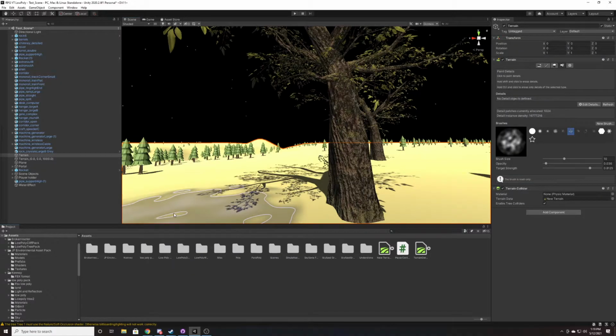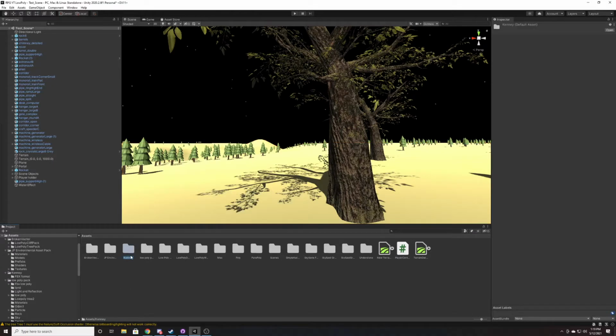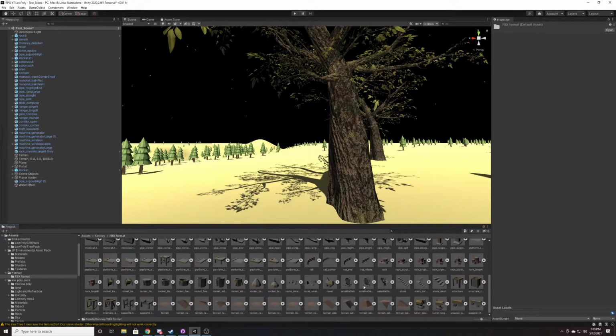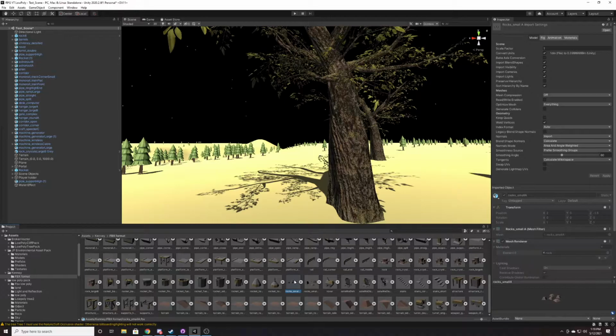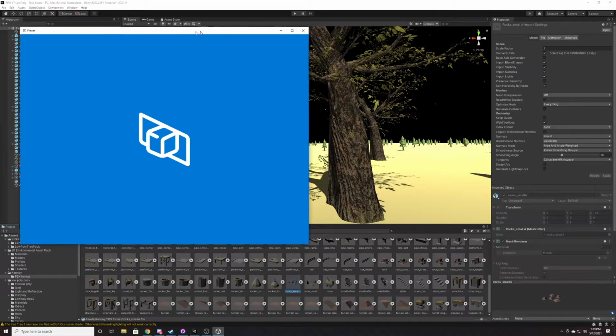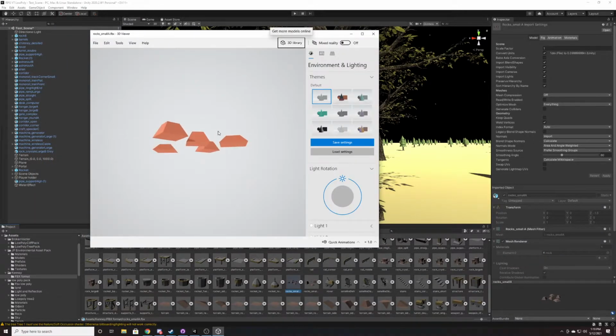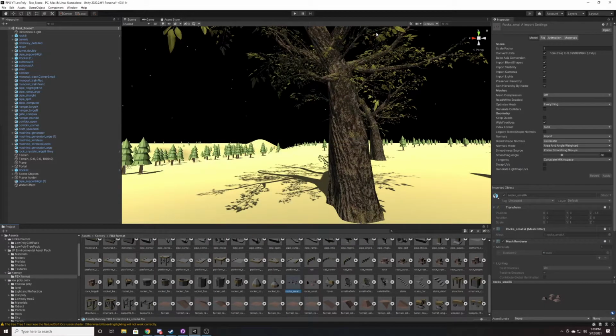Now I know in an asset pack I have downloaded here that there is a low poly model of some rocks that are on the ground. I can open this up in a 3D viewer, and we can see that they're just some simple rocks. It's super low poly. This is an ideal candidate for a low poly clutter.